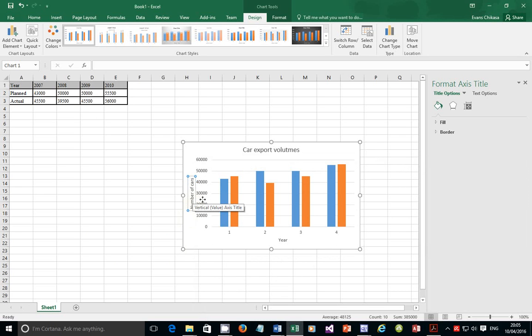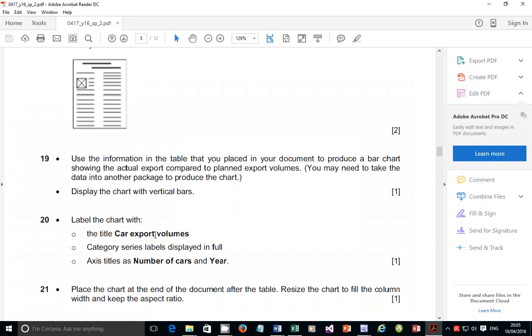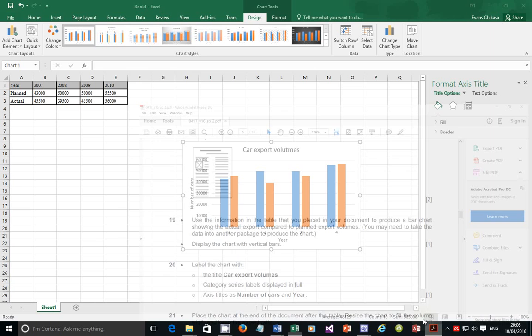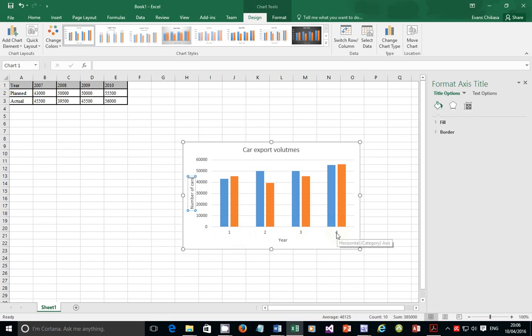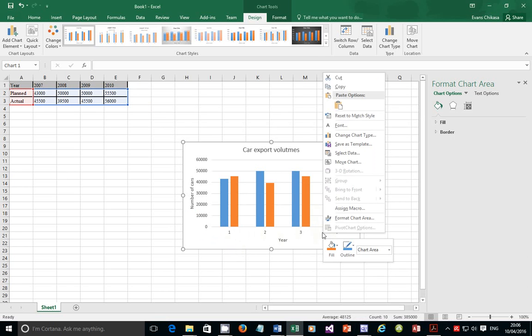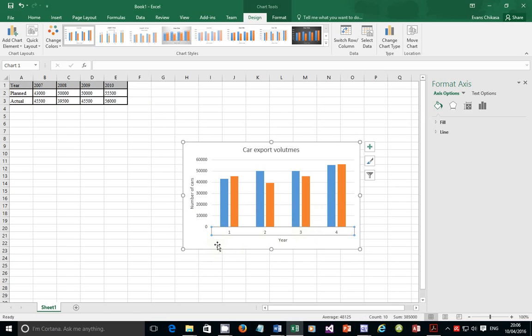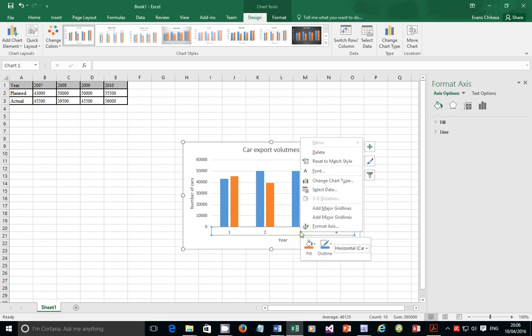Okay, next thing, check, this is supposed to be the category series. Labels must be displayed in full, so I don't need what I have here, for example 1, 2, 3, 4. I need to have the years. So what I'm going to do is double click anywhere around between 1, 2, 3, 4. What's happening? Can't seem to select. Okay, there you go. Double click there and then right click and go to select data, if I'm not mistaken.